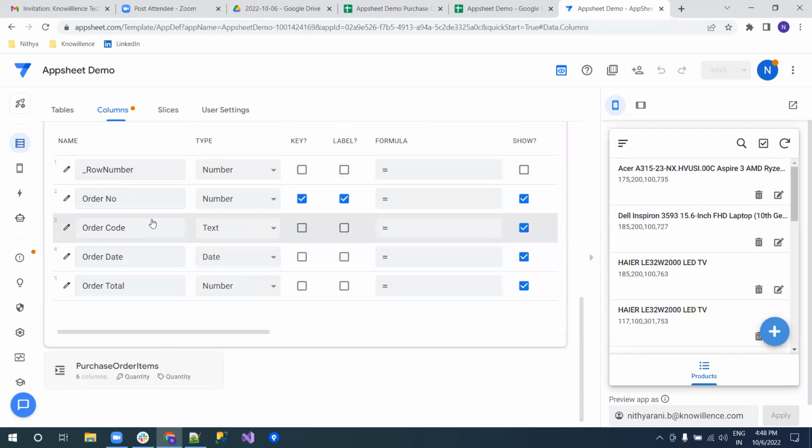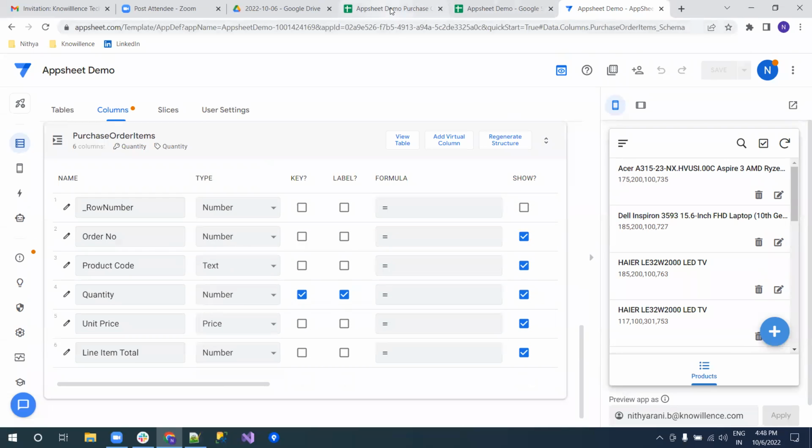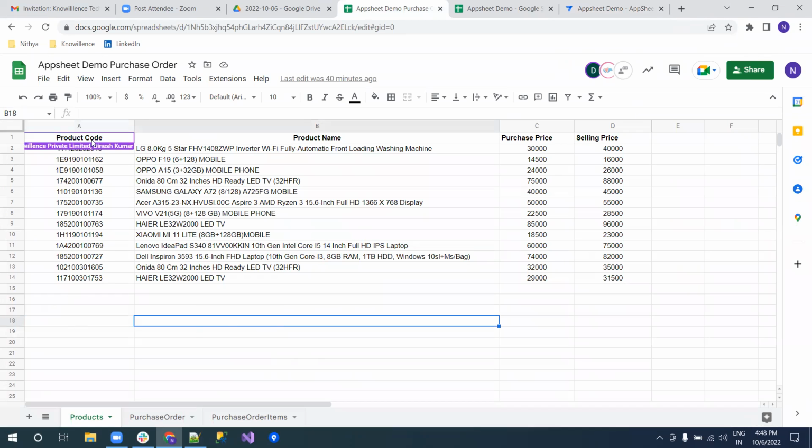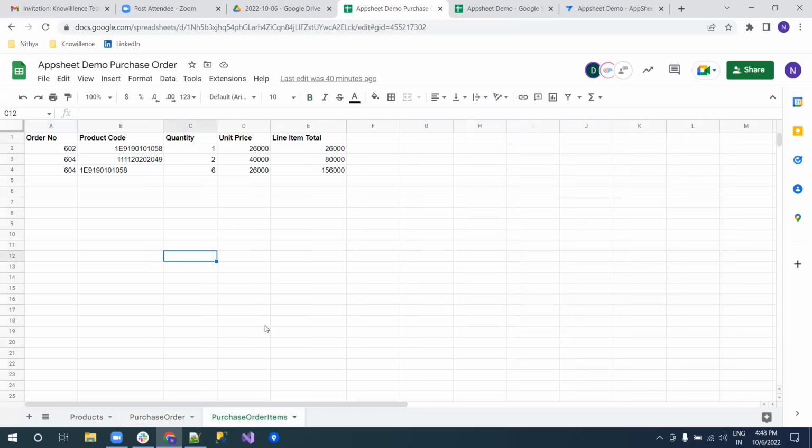Now I'm proceeding with the purchase order items. Our data is about the product code, a list of product codes we are displaying, and the list of product names. For the related product code and product names, we have the purchase price and selling price. It comes under the product table. Coming to the purchase order, we have the order number column, order code, order date, and the order total. Then let's move on to the purchase order items.